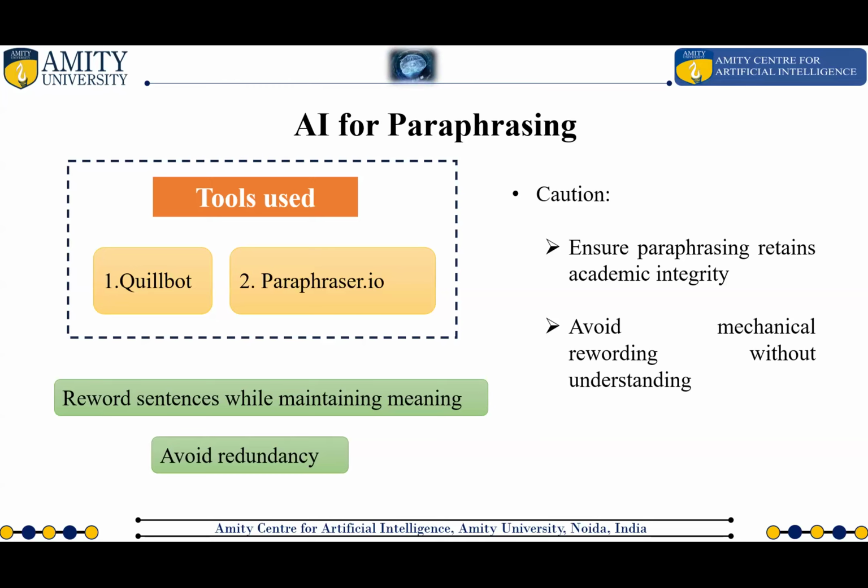But there are cautions whenever we are using an AI tool for paraphrasing. We have to ensure that it retains academic integrity. We have to avoid mechanical rewording without understanding. We need to manually check whether the paraphrased text contains the real meaning or not, and that it is not changing the meaning that you actually want in your document. So we need to go through these two important things and avoid mechanical rewording.